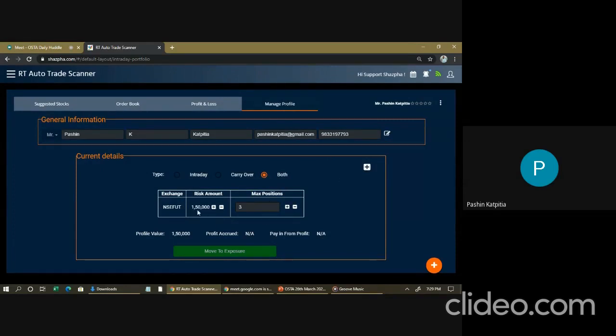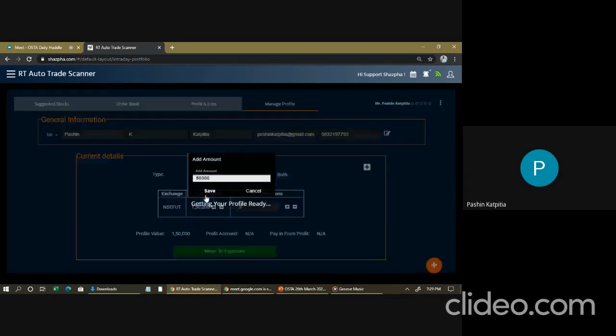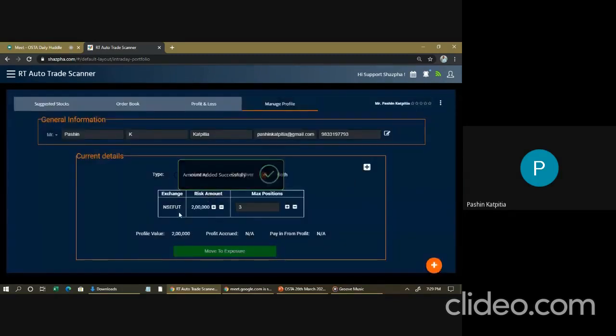So let's say I have a risk amount of 1,50,000. I want to add another 50,000. So my risk amount is now 2 lakhs.